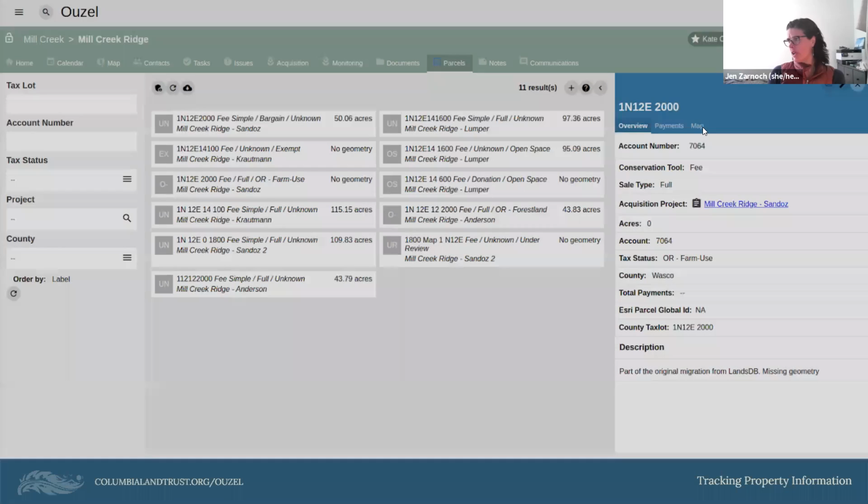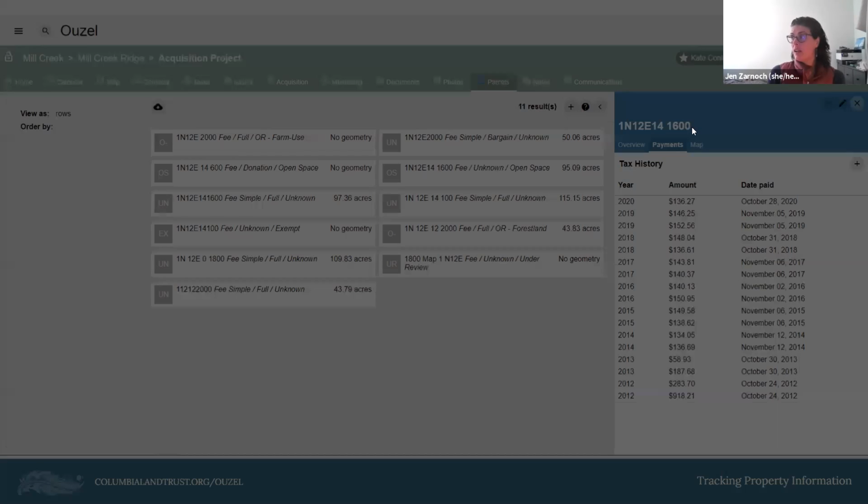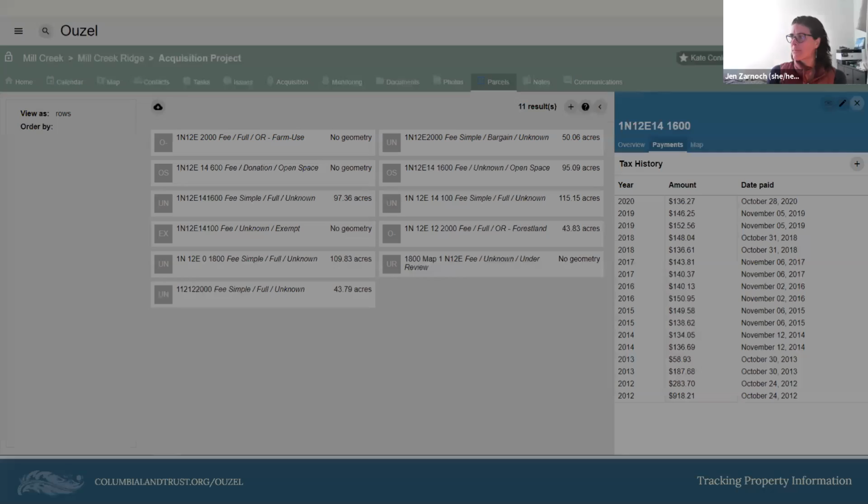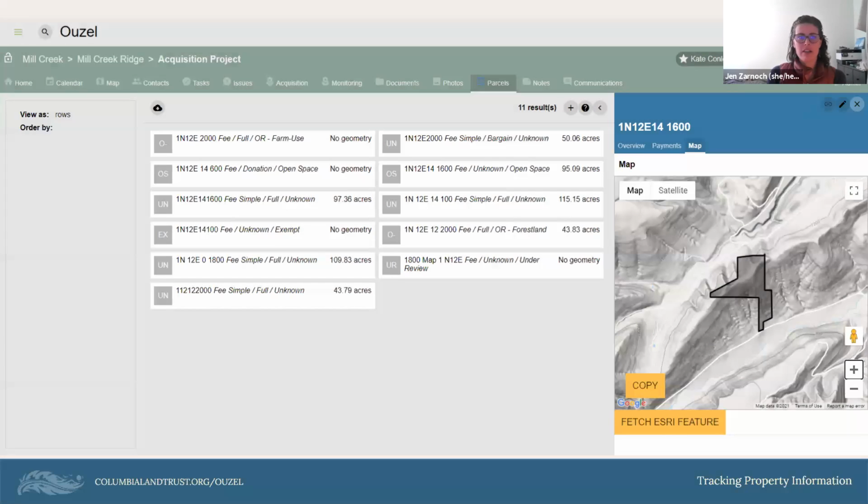Sorry, this is showing key parcel information here. Again, in this preview, we have these tabs. This is showing our payments. We track our tax payments on all of our properties here in Ouzel and generate our invoices for finance out of that. In fact, I'm going to start that this afternoon. And here is a map of the spatial area related to this particular parcel.